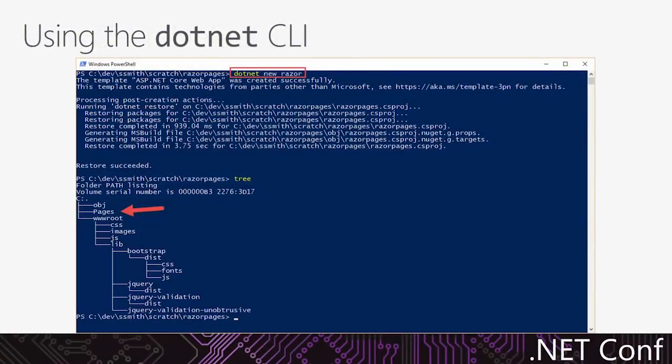Of course, since .NET Core is cross-platform, you can create a new Razor Pages web app from the .NET command line interface as well. Whether you're using Windows, Mac, or Linux, the .NET CLI works the same across each of these platforms. When you do, you can see that this dotnet new razor template produces the same folder structure with a root Pages folder.